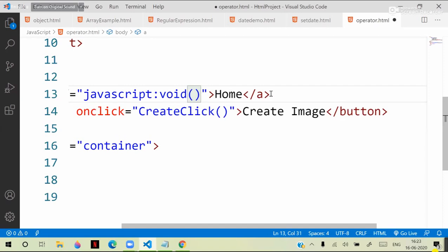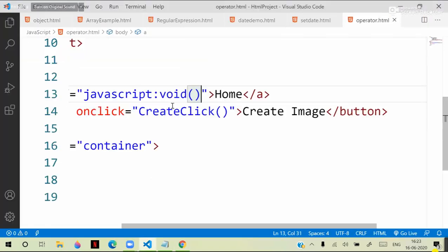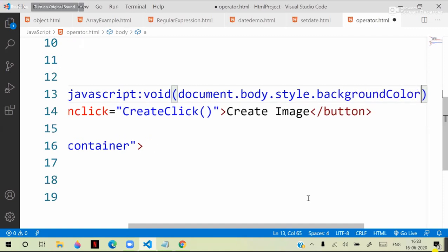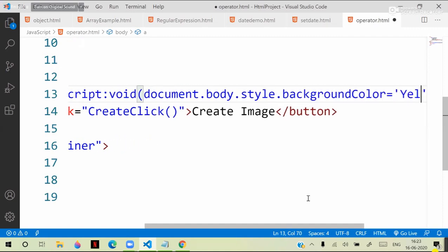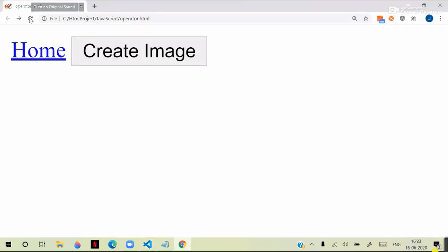Now here we can define a style, effects, anything. You can directly write here. How can we write here? We can write like document hierarchy, document.body.style.backgroundColor is equal to some yellow. Like this we define. That means usually what happens when I click on this, it will set the background color yellow.